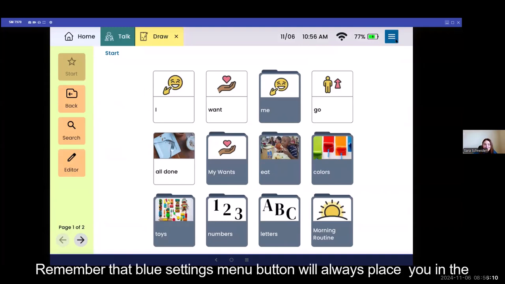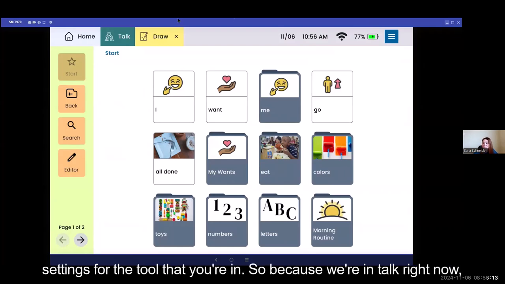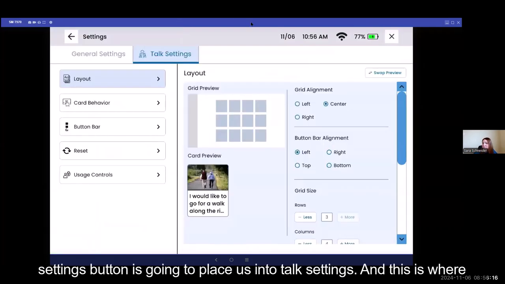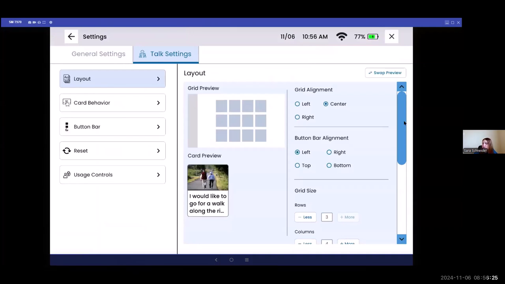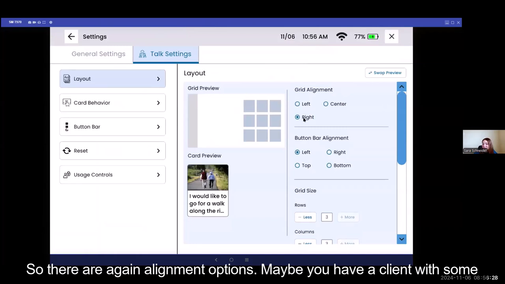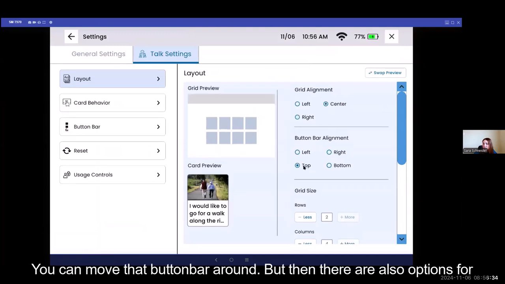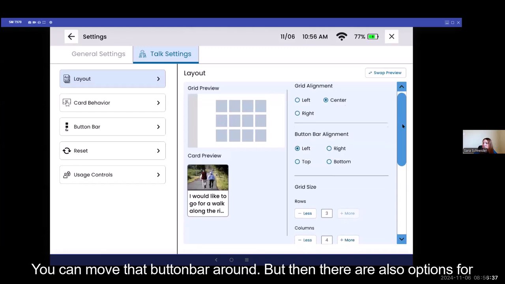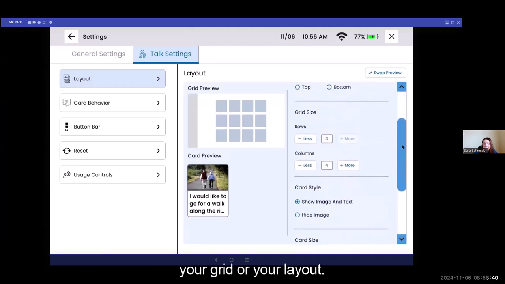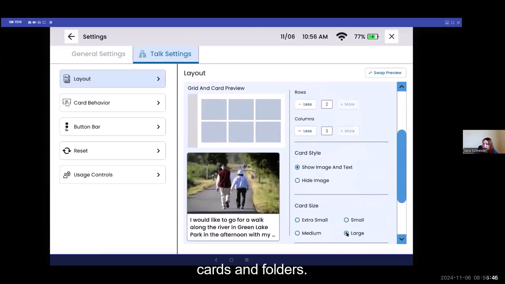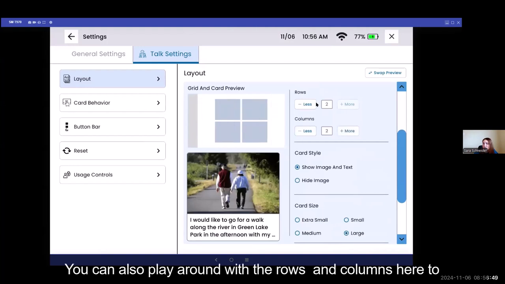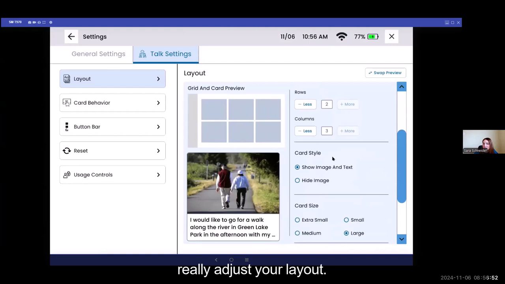Remember that blue settings menu button will always place you in the settings for the tool that you're in. So because we're in talk right now, the settings button is going to place us into talk settings. And this is where you're going to get those options for the way that talk looks and behaves. So there are, again, alignment options. Maybe you have a client with some visual considerations. You can move that button bar around. But then there are also options for your grid or your layout. So maybe you want to go large cards and folders. You can also play around with the rows and columns here to really adjust your layout.